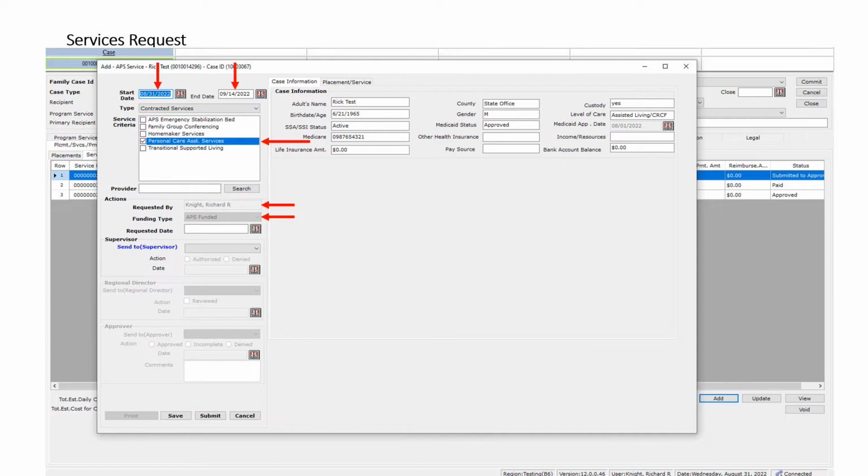3 days before the end date, the case manager will receive an email notification to submit a new request if these services are needed for an additional 2 weeks. The Requested By field populates with the name of the CAPS user making the request, and the funding type populates with APS funded.